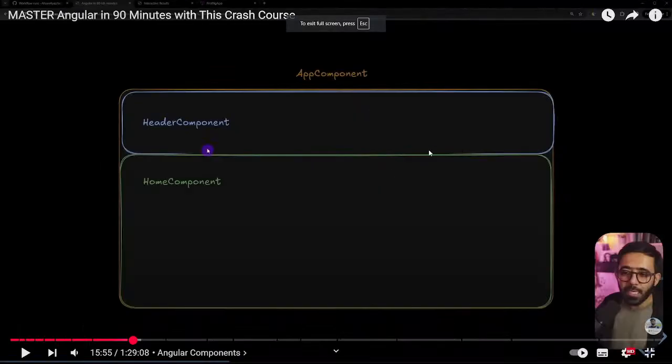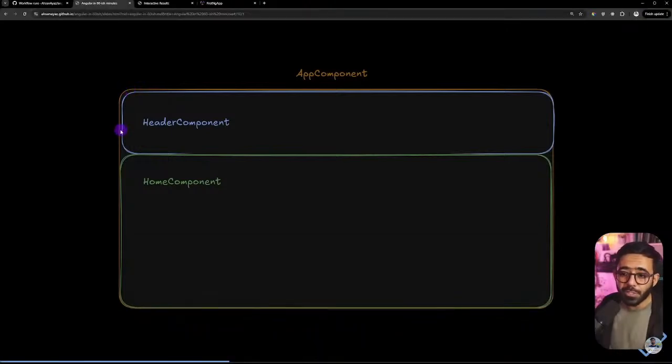So we understood the difference between the component and the app component. In our application, the app component is already created when you create an Angular application. All we need to do is create the header component and the home component. But before even going there, I want to show you the app component, how it is right now.